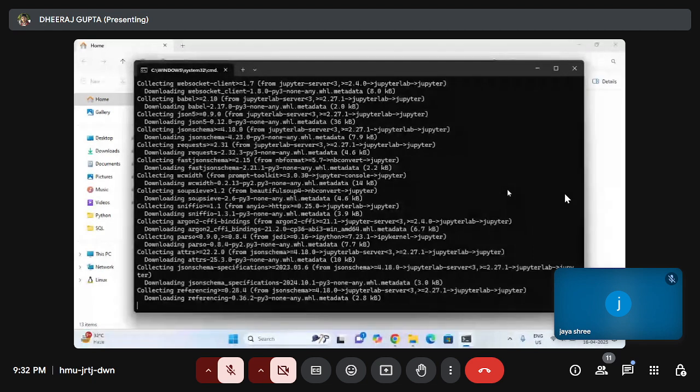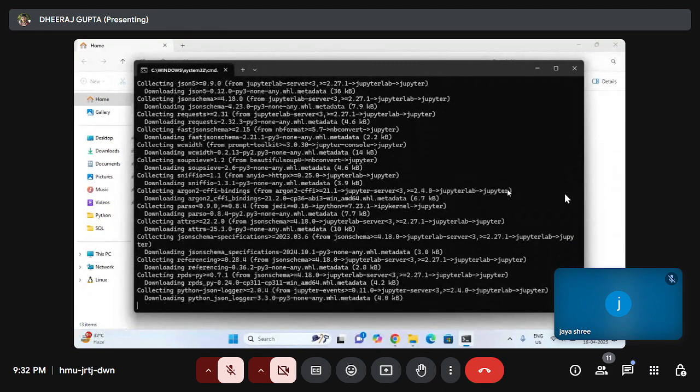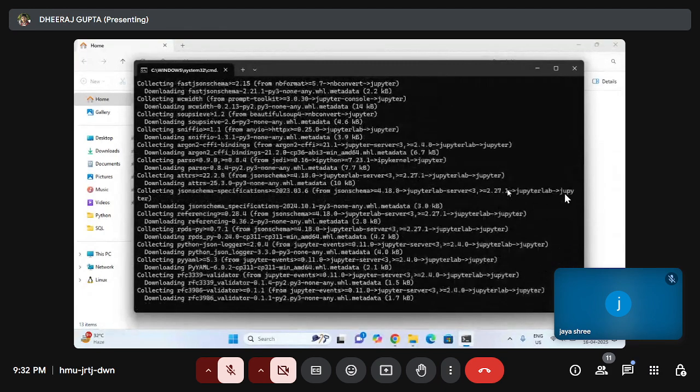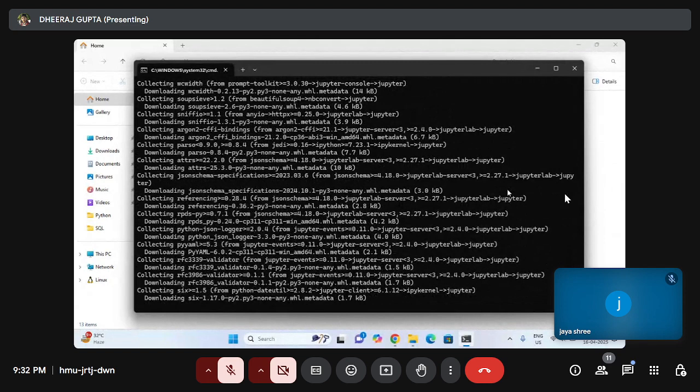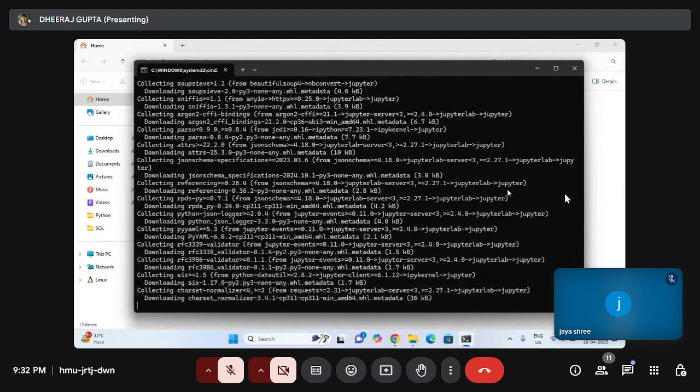So here if you see, this install command is downloading a lot of files. If you don't create a virtual environment and directly install in our global system, it will be a risk for our operating system itself. That's why we will always prefer creating a virtual environment. It will be safe.